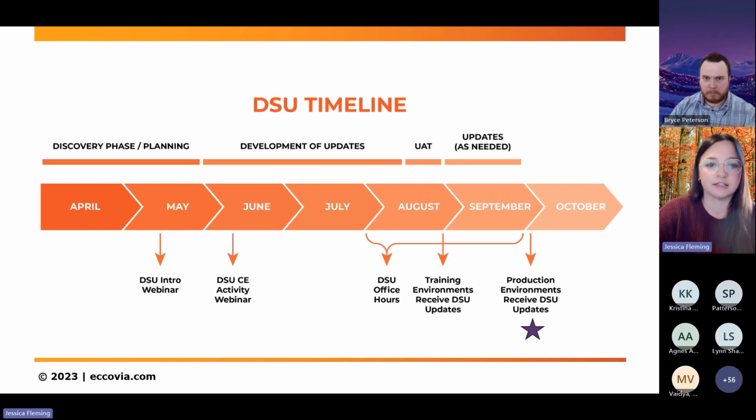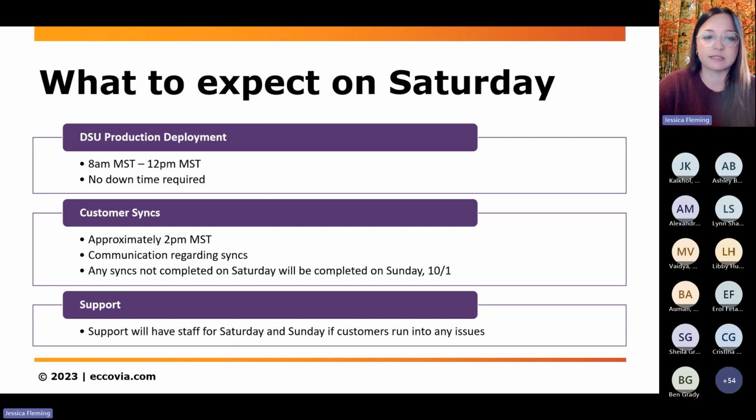That is kind of where we're at currently. We have worked now from April until now. So hopefully everything is working smoothly for everybody, and we're all ready for this production release. I know we can never be fully ready, but hopefully we're as ready as we can be. First, I want to talk through what to expect on Saturday during the release.